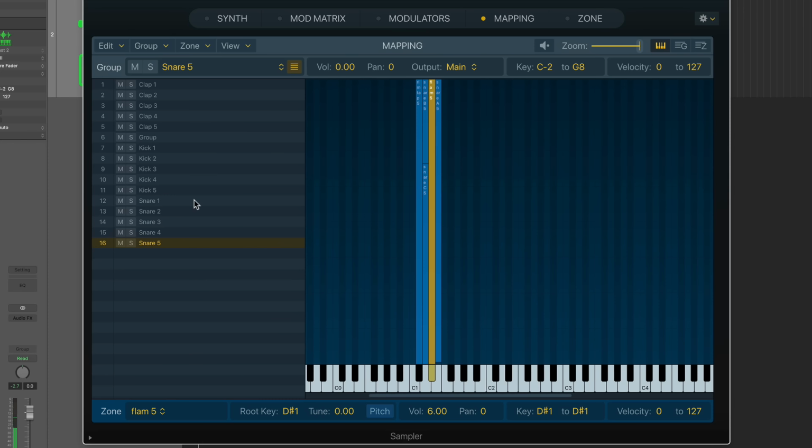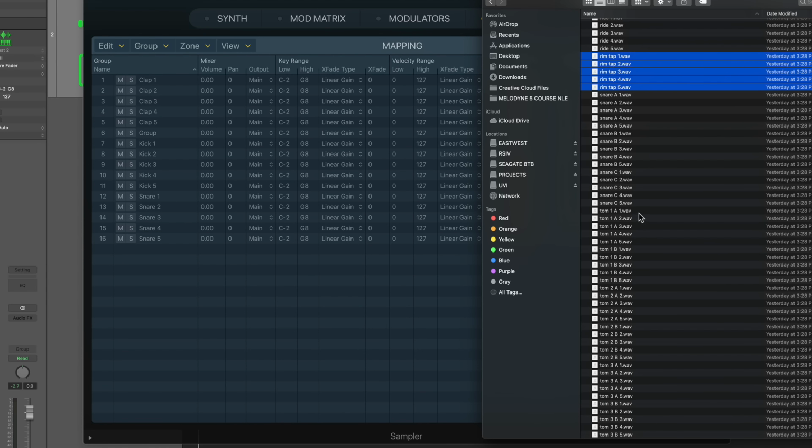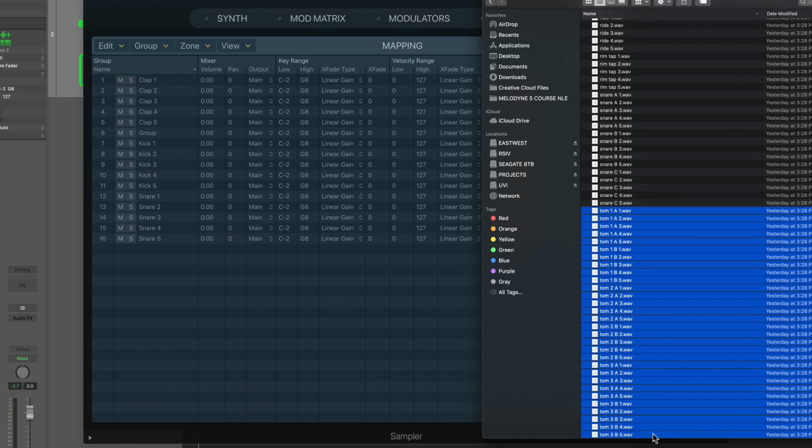And then rim tap on C sharp 1. Awesome. Let's move on to the toms. You could put all of the toms in a single group, or you can put them each in their own group. It's completely up to you. You save a bit on programming by putting them all into one group.